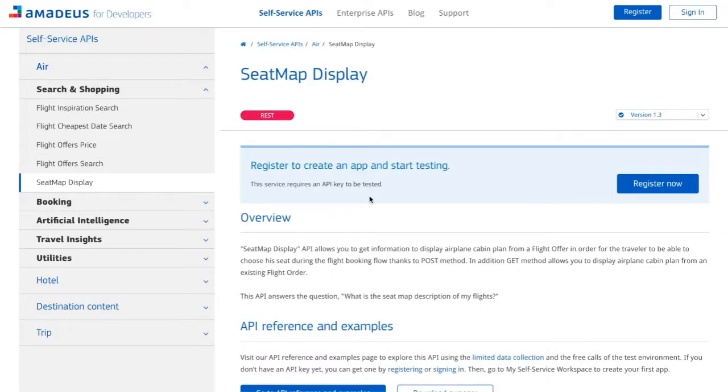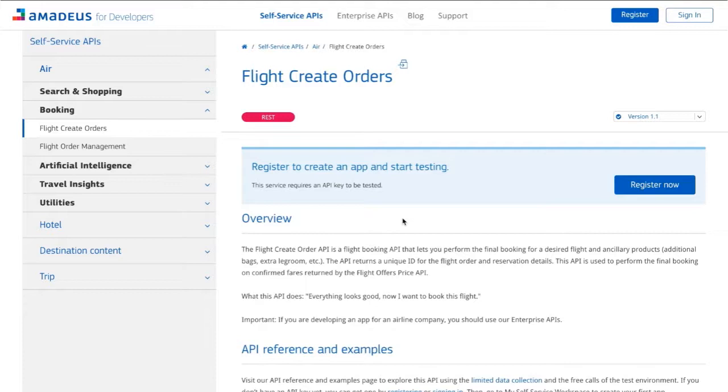Once we have selected the flight offer, we can call SeatMap Display to allow the user to choose the seat during the flight booking flow. Once we have called flight offer search and flight offers price, we can call flight create orders to perform the final booking of the flight offer. Remember that if you are using this API in production, the API only reserves the flight offer but is not performing the ticketing. You can find more information about this process in the Get Started guides on the portal.